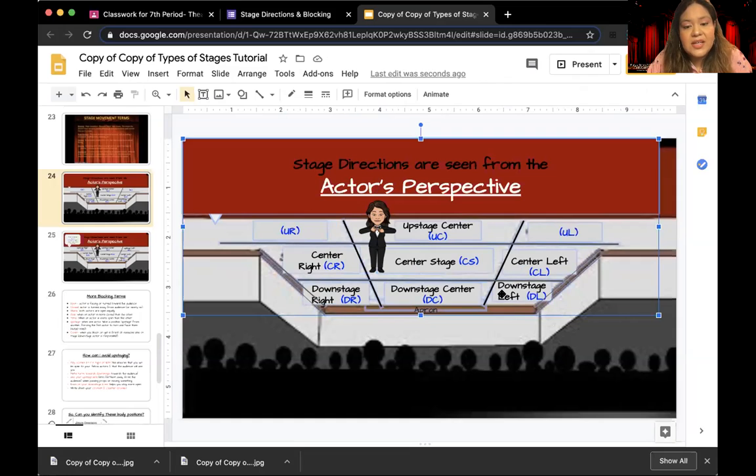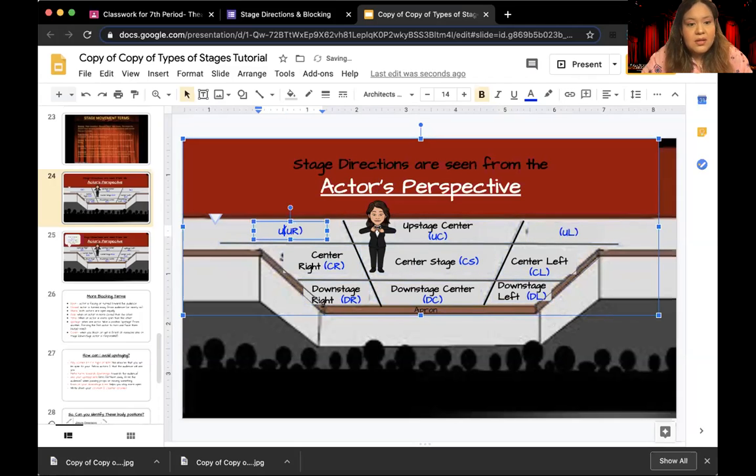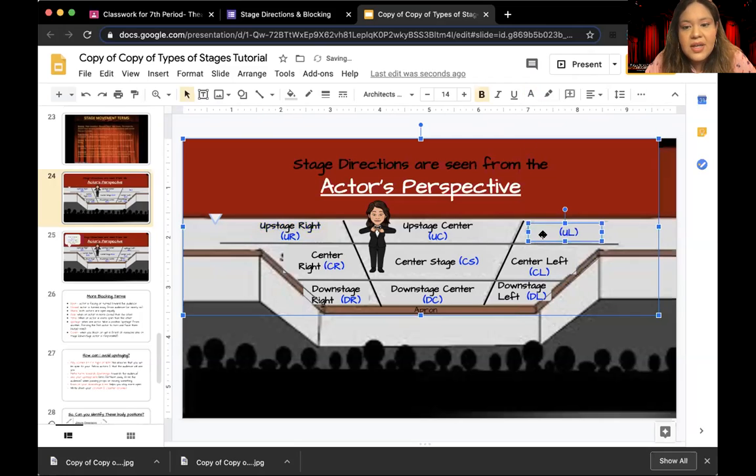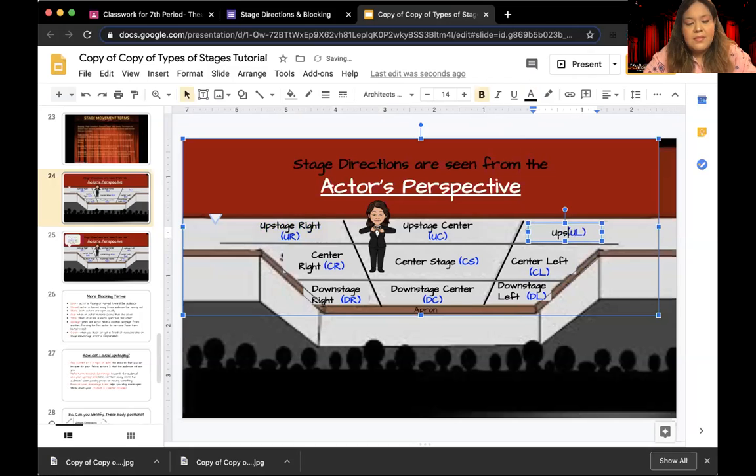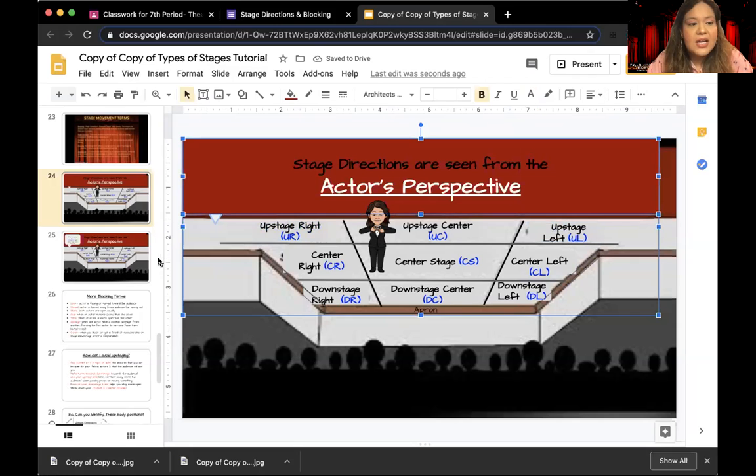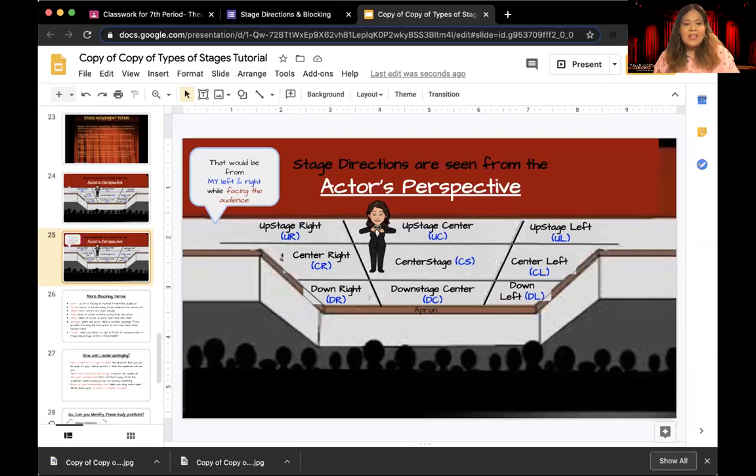And then if we have these down here, the same has to be true for upstage, right? The same way we have downstage right, well, then we're going to have upstage right as well. We have upstage right, and let's color code. And then we have upstage left. And those will complete our 9 stage directions. So as you can see, this completed picture has the same exact information, and this is what you will see on your Google form, the 9 stage directions.